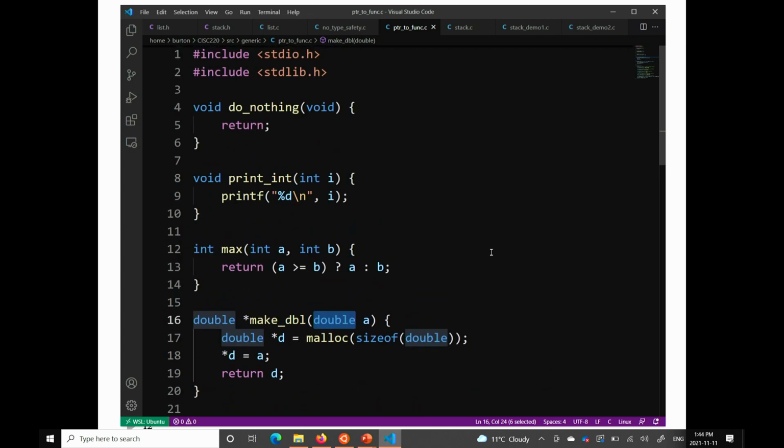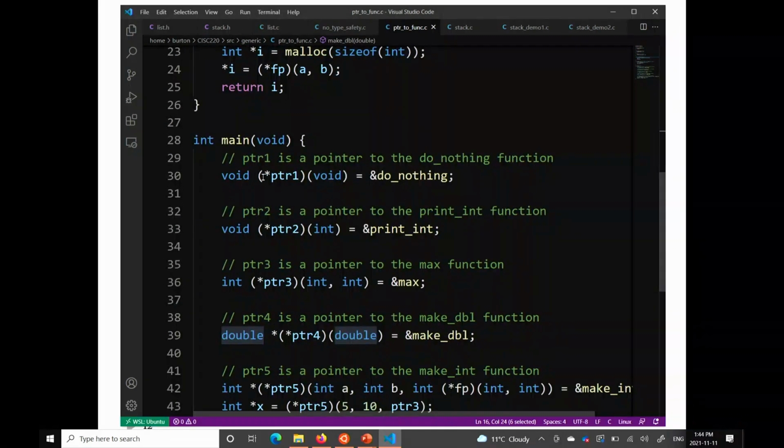So how do I make a pointer to a function that returns void? The way to make a pointer to that is just do the return type, the same list of parameters, round brackets, throw in a star and give it a name. So that says that ptr1 is a pointer to a function that returns void and accepts no arguments. So that's a pointer, and I'm going to make it point to the do nothing function.